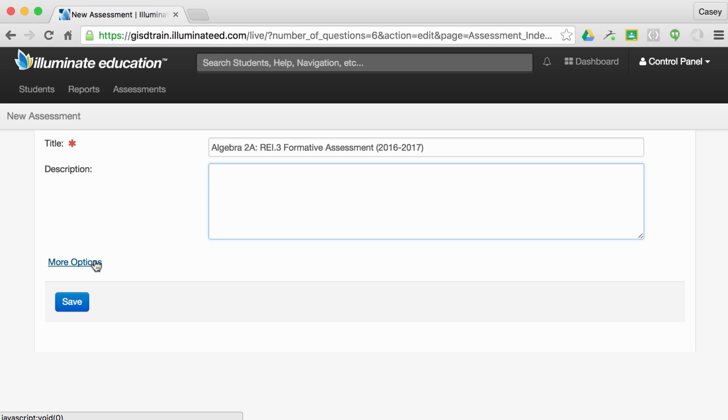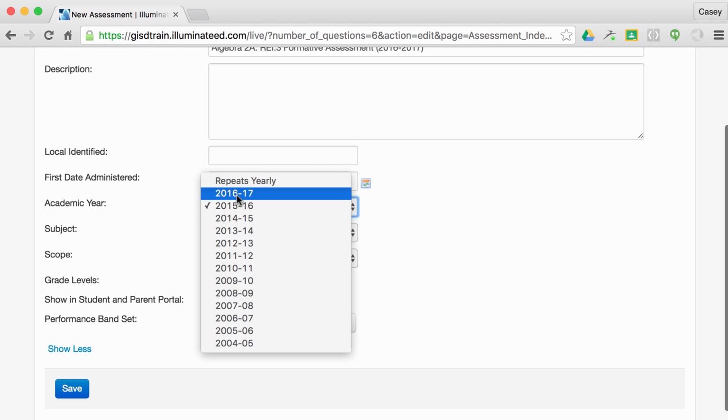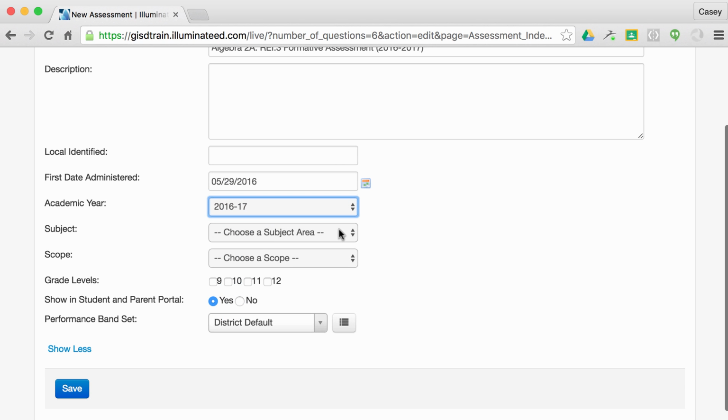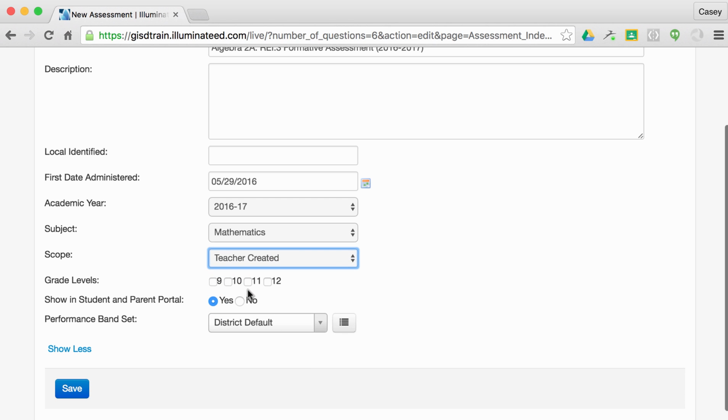I'm going to click on More Options here. This allows you to put a lot more information here, which will help for sorting and filtering your assessments later. You can put in the academic year. You can put in the subject. You can go ahead and click on the Choose a Scope to pick that this is teacher created. You can select the grade levels.